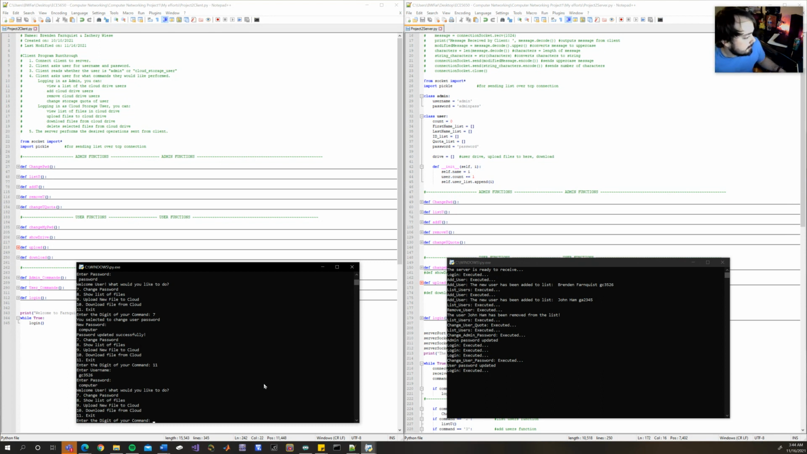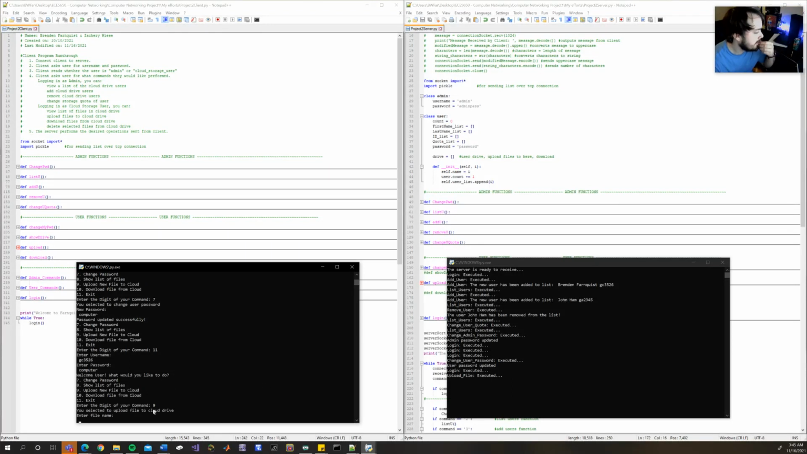The only thing I got done on this part is the upload new file to cloud. You can see in Google Drive I have that test text file. That's the one I'm going to be uploading right now. So I execute the 9. You select the upload file to cloud drive, enter the file name. So you can see upload file was executed. The file name is just test.txt.